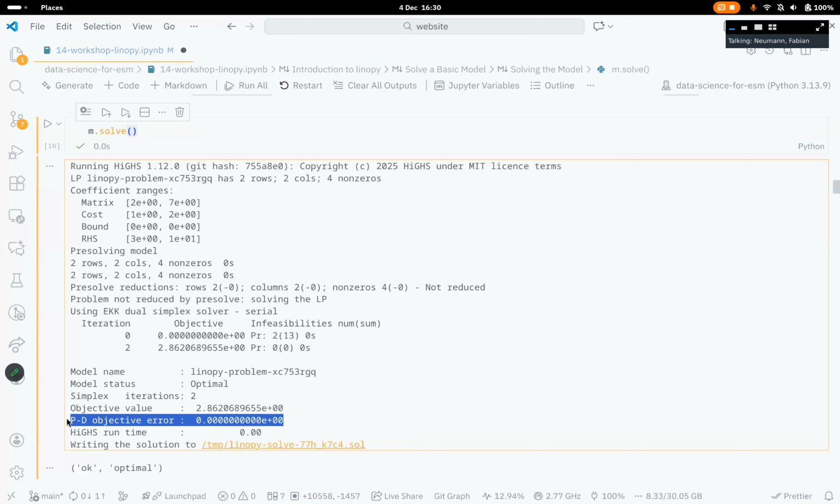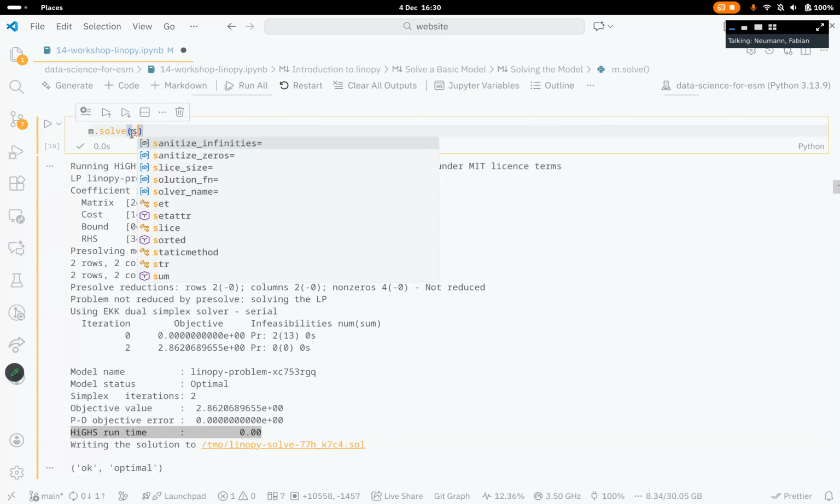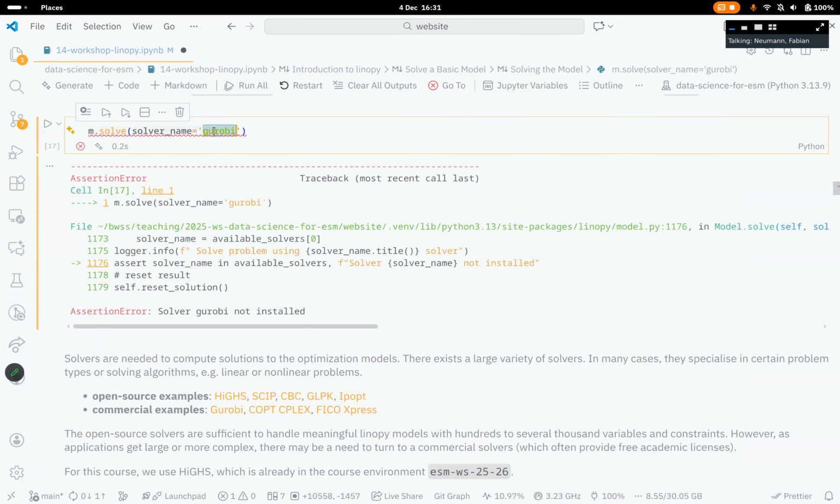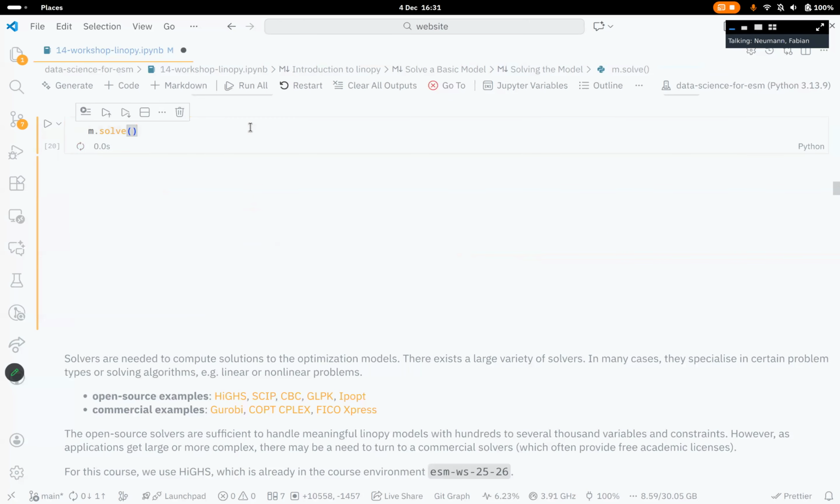So what are your tolerances, basically? How close did you get to the optimum and the optimal objective value? And in more complicated problems, you will see what the runtime is. And I'm not sure what other solvers I have installed at the moment. Let's see. If Gurobi is not installed, maybe this one is installed or this one is installed. No. So in principle, the logs would just look a bit different for the different solvers.